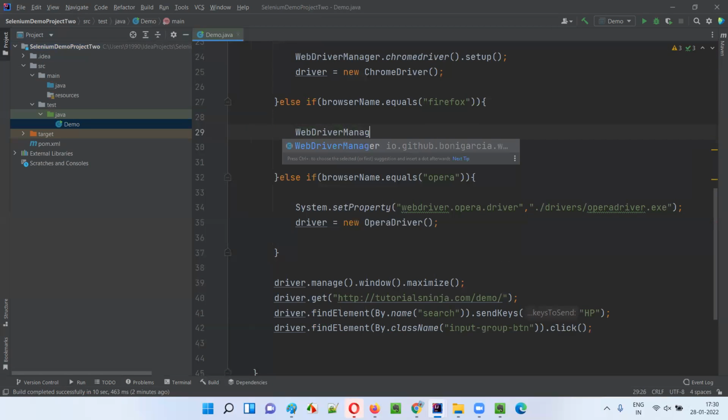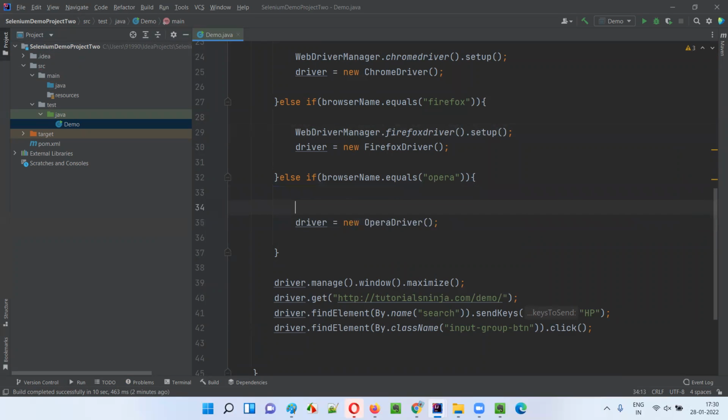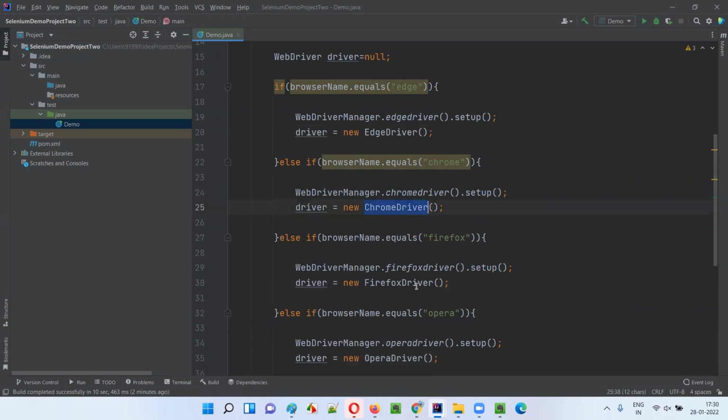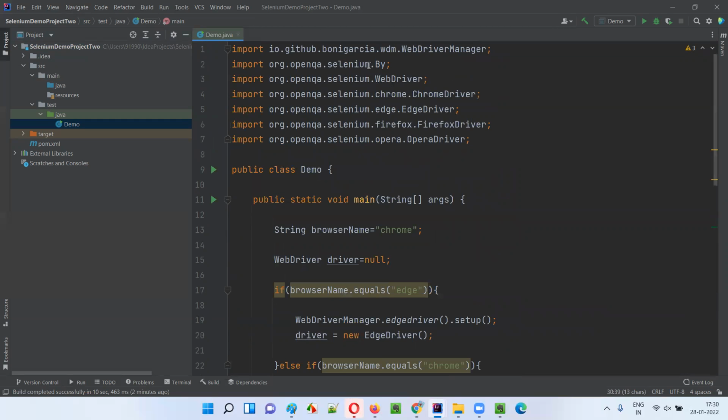I'm just modifying the code according to our needs. Which browser, guys? This is Firefox, right? WebDriverManager.firefoxdriver().setup(). Done. And here instead of Opera, I'll give WebDriverManager.operadriver().setup(). You see, so simple. Downloading is not required. Maintaining the driver executable files according to our browser versions in our project is not required. Everything will be taken care of by WebDriver Manager in the background automatically. You see, EdgeDriver, ChromeDriver, FirefoxDriver are all part of the Selenium library, already there.